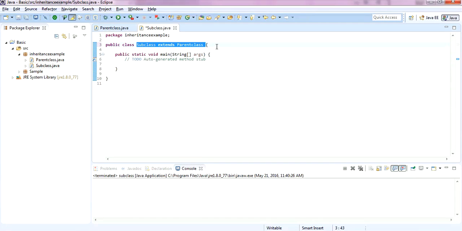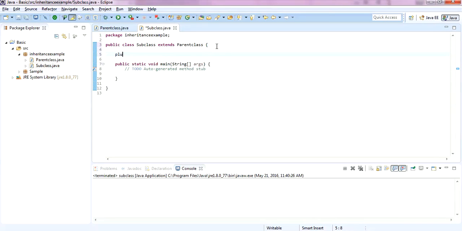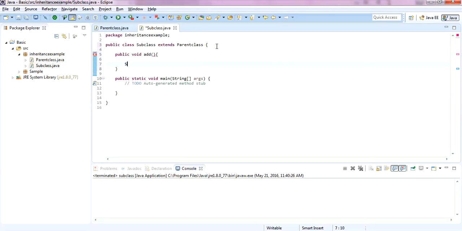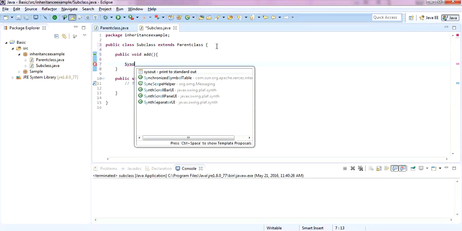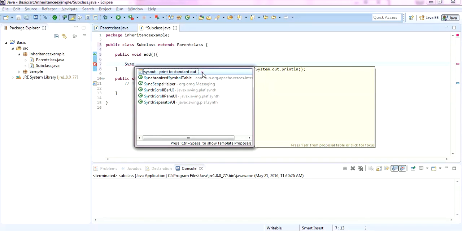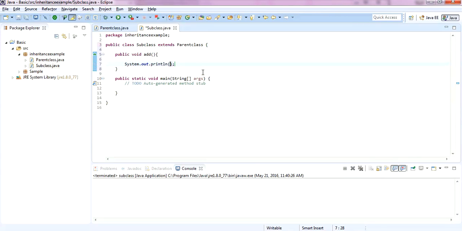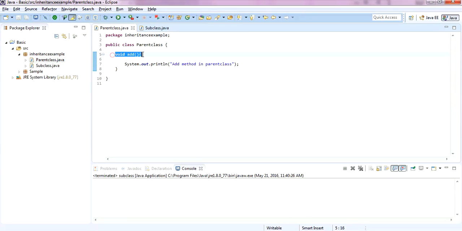Now in the subclass I am going to create another method, public void add. So now SYSO, control space, it will show the options. We have to select the print statement. So this out: add method in subclass. So now we have the parent class with one add method.